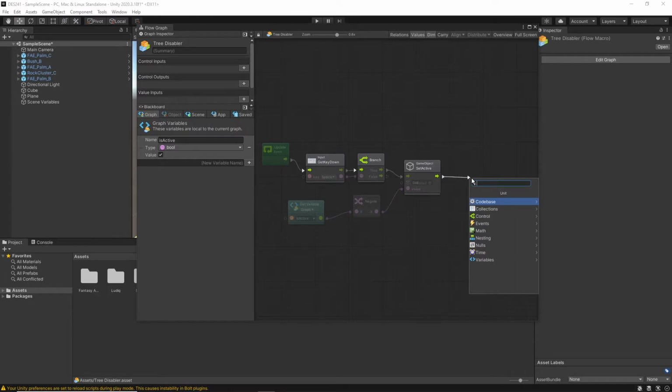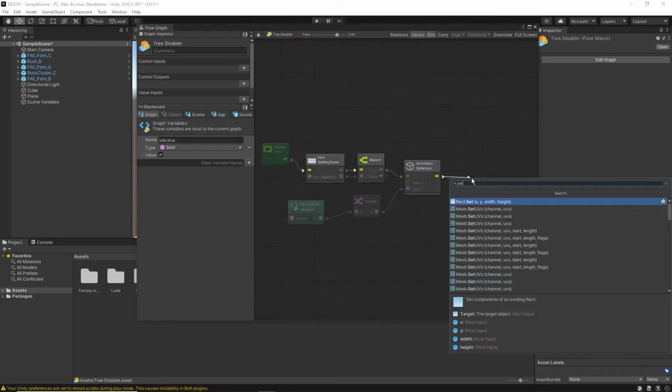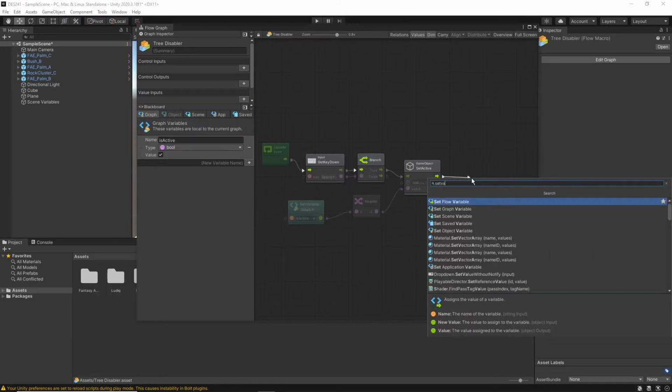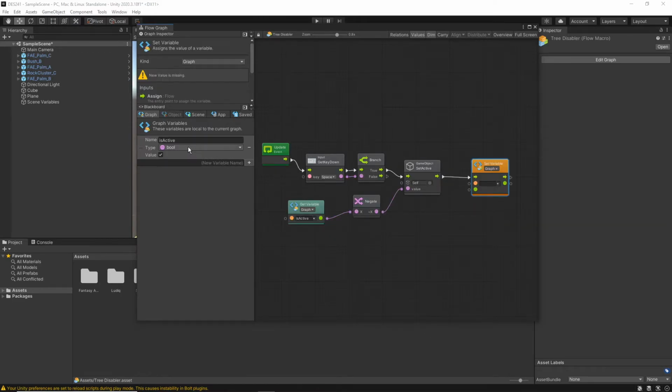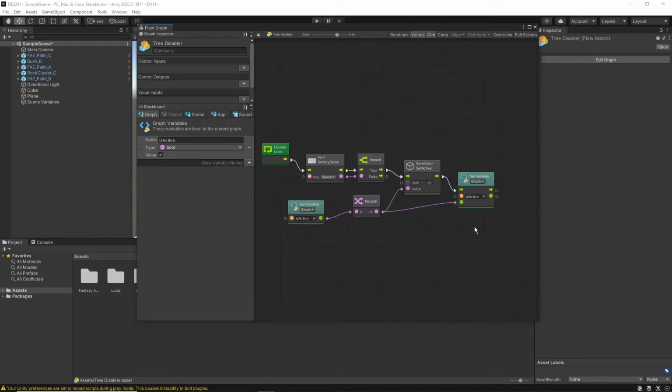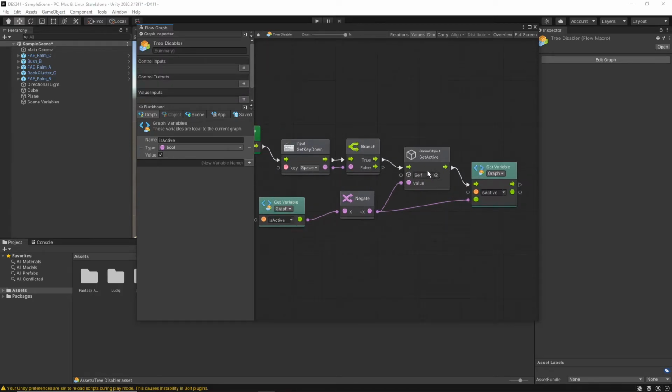Now that we have it grabbing from this variable, negating it and putting it in, we need to make sure that we also set that variable to what it is currently. So we can drag out the flow. We want to go Set Variable. So let's set a graph variable, which is to say here. And we can pull in isActive. You can pull in this one because that is what it is going to be. You can set that variable. There we go.